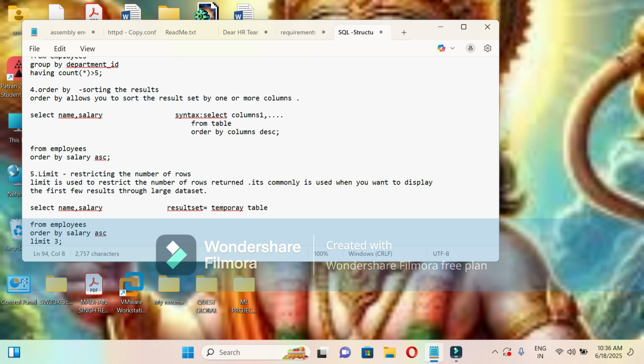These concepts work together to help you analyze and manipulate data efficiently. By mastering this, you will be able to perform powerful queries and gain deeper insight from your data.